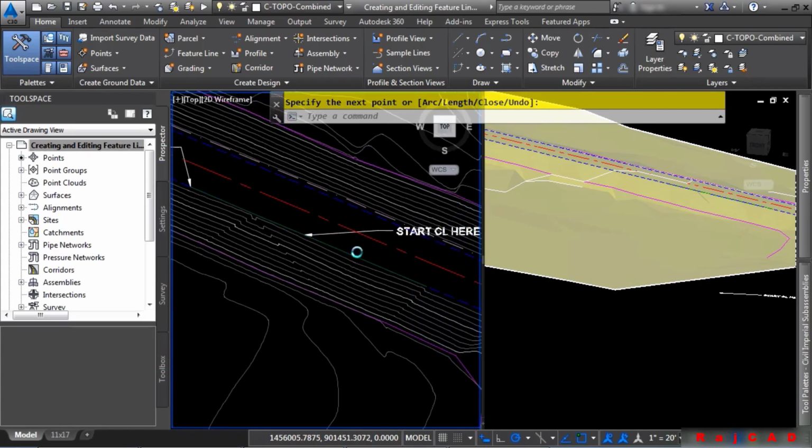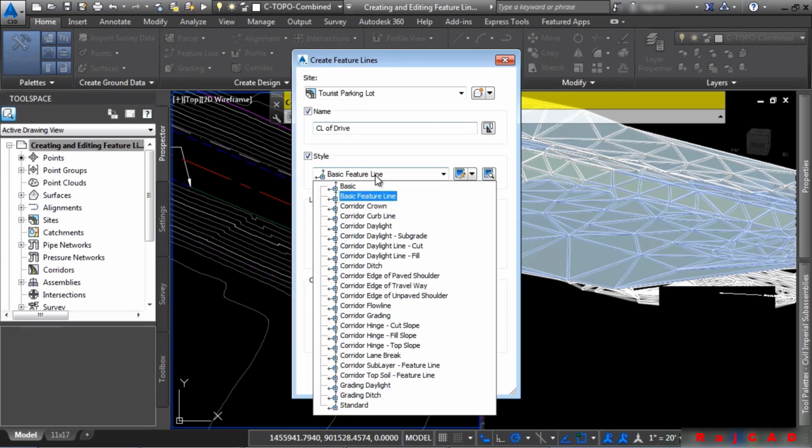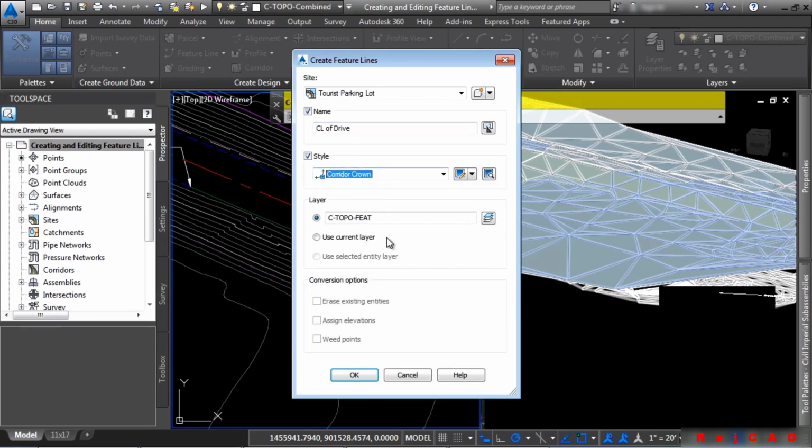Now what we first want to do is start with the center line. So we'll go ahead and start the feature line command again. In this case, let's go ahead and give it a name. Again, you don't have to do this, but it just makes sense sometimes. That way you can see what that feature line was meant to be. We'll call this one center line of drive. You can give it a different style if you'd like to. We'll go ahead and pick chord or crown, just so it goes on, let's say, the right layer. Go ahead and click OK.